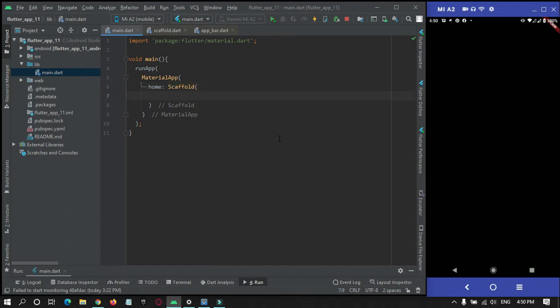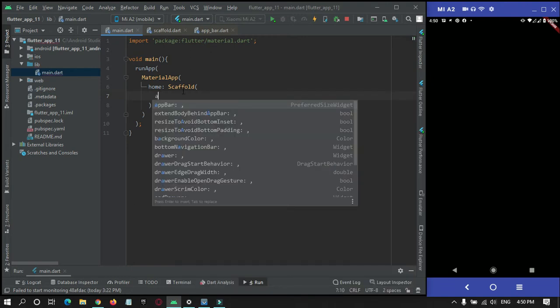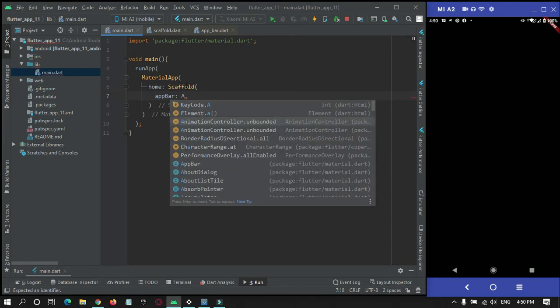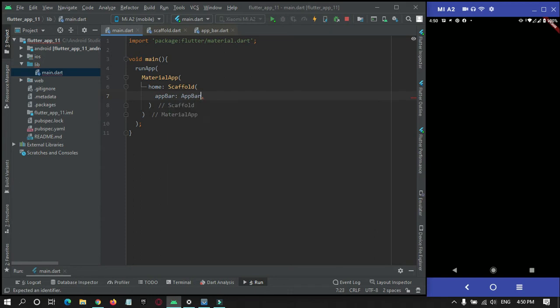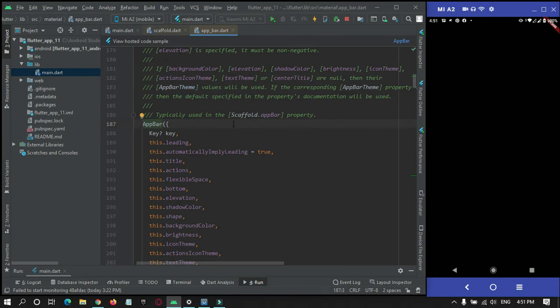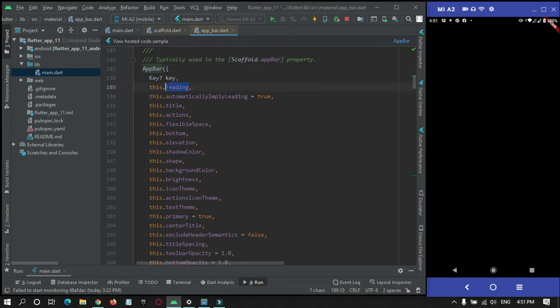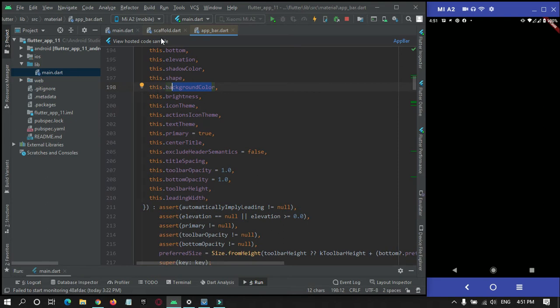So first of all, we will add the app bar. To add the app bar, you can make use of the app bar property of scaffold. In the app bar, to check the app bar properties, you can just press control and click on the app bar text. So you can see all the properties of the app bar that you can add, like leading, title, actions, shape, background color, and many more things.